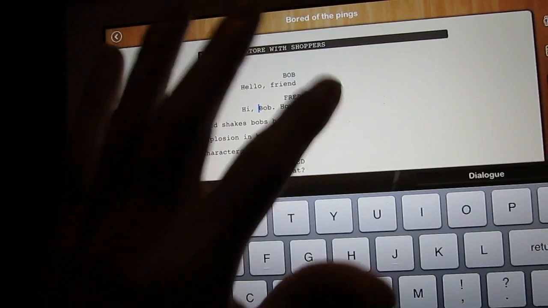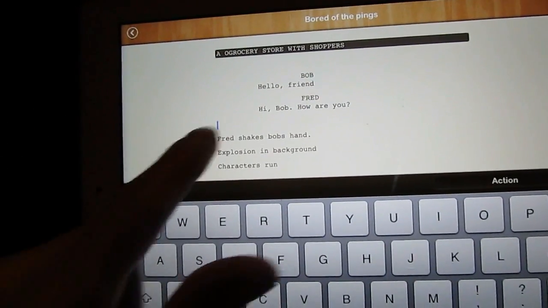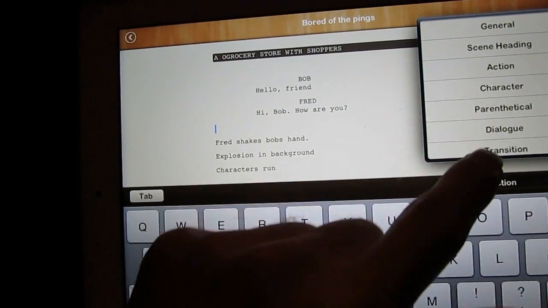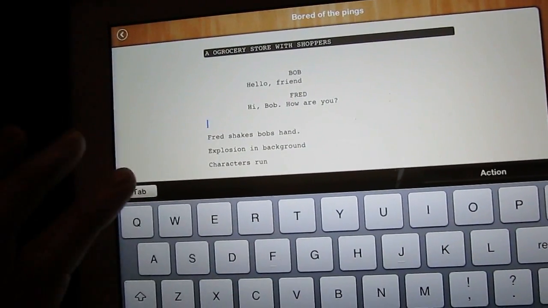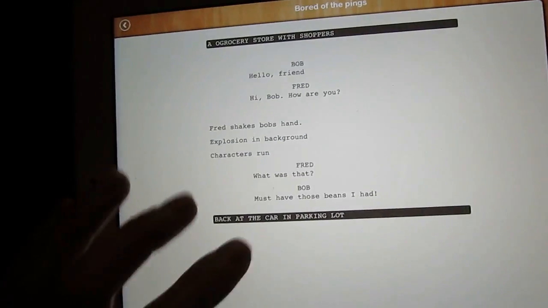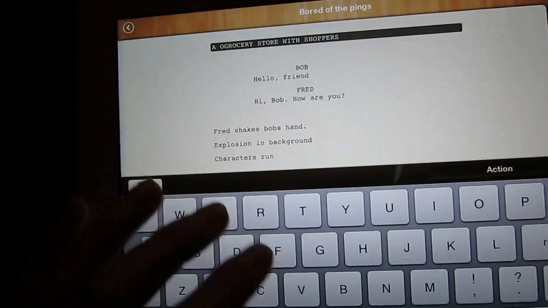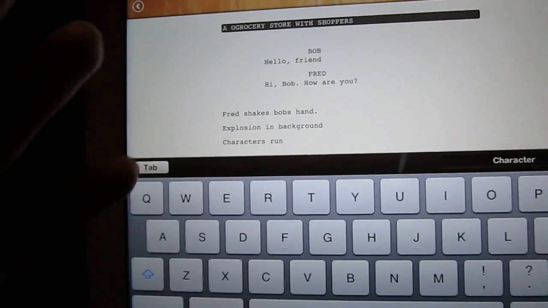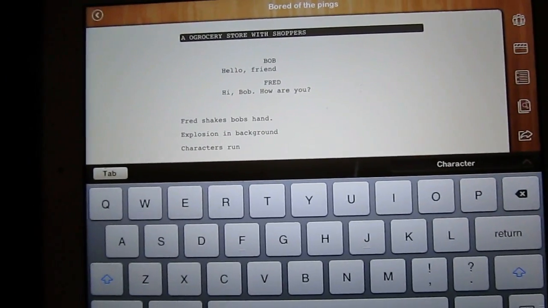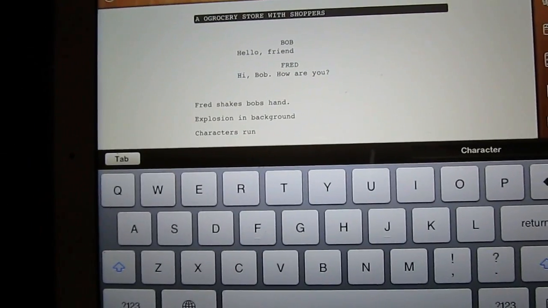Just hitting tab, and you can add in, okay, now I'm on another line here, choose what it is, action, character, whatever, and type it in right here. So I'll go ahead and close that, scroll all the way down. We're back at the parking lot now, hit tab again, etc. It's really simple. I think someone who's actually involved in screenwriting will really appreciate this.